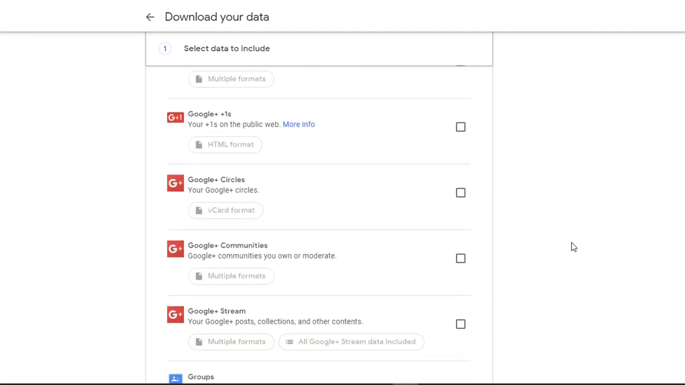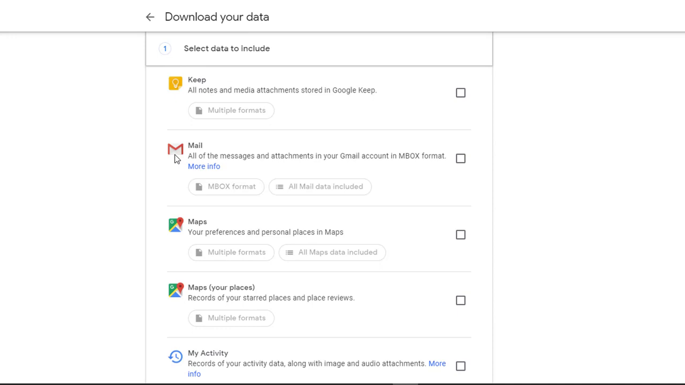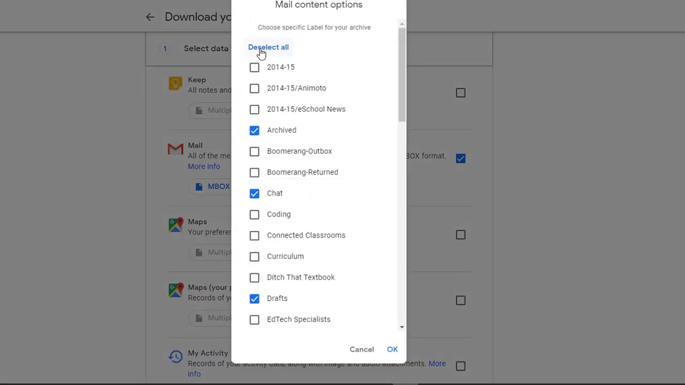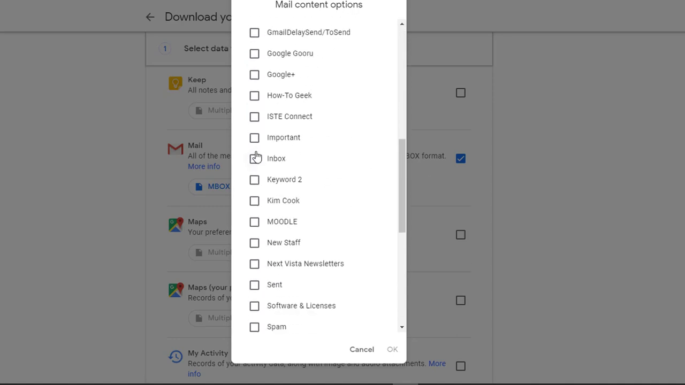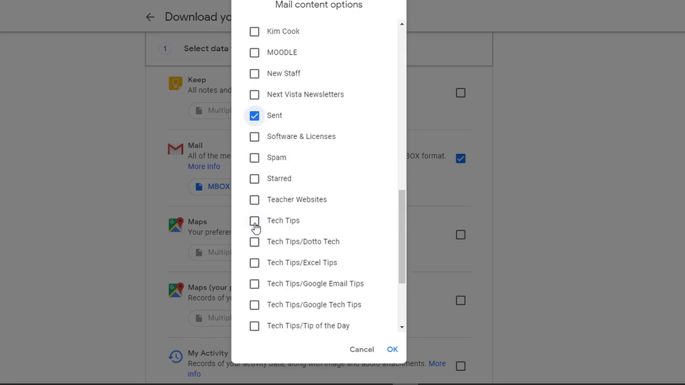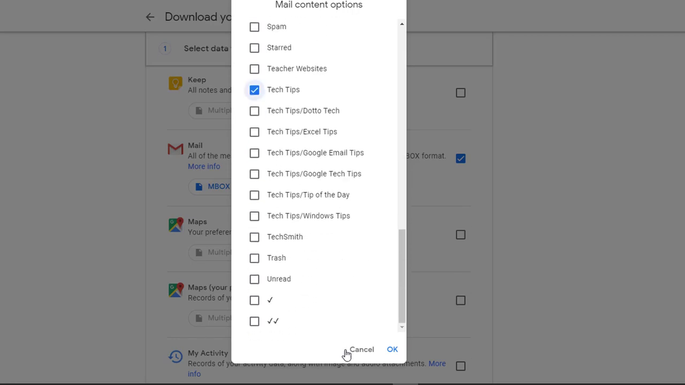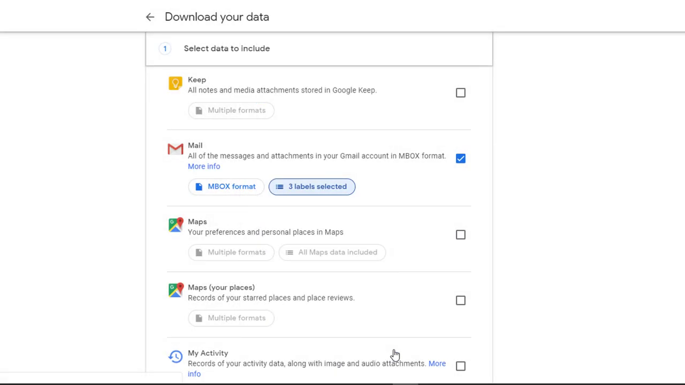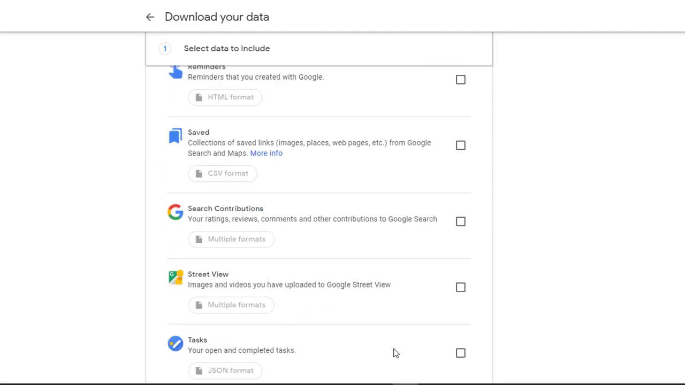Now I'll scroll down, and I also want to make you aware that you can back up all of your Gmail as well. If you click on the checkbox, you could click All Mail Data Included, and in the very same way, you could deselect and then only select the mail folders or mail labels that you would like to include. I don't want to include anything from 2014-15, but I may want to include the inbox, the sent folder, and in my case, I definitely want to include the tech tips. Once I select what I want, I'll click OK. So this is how you can customize only the data that you want to include in your archive.